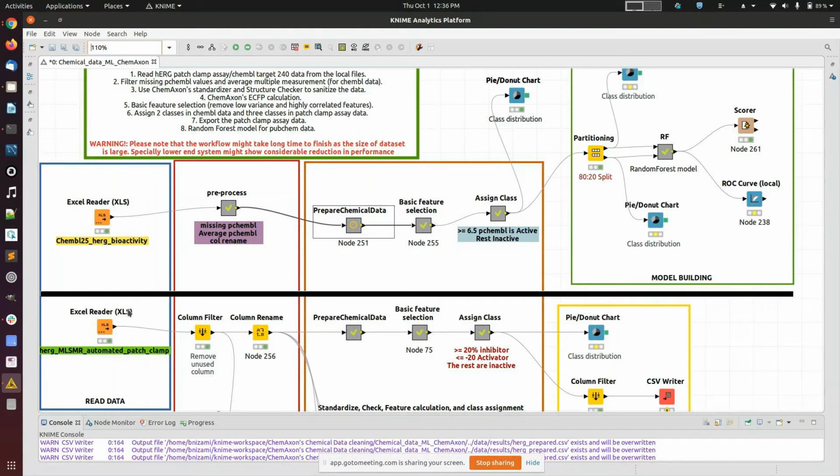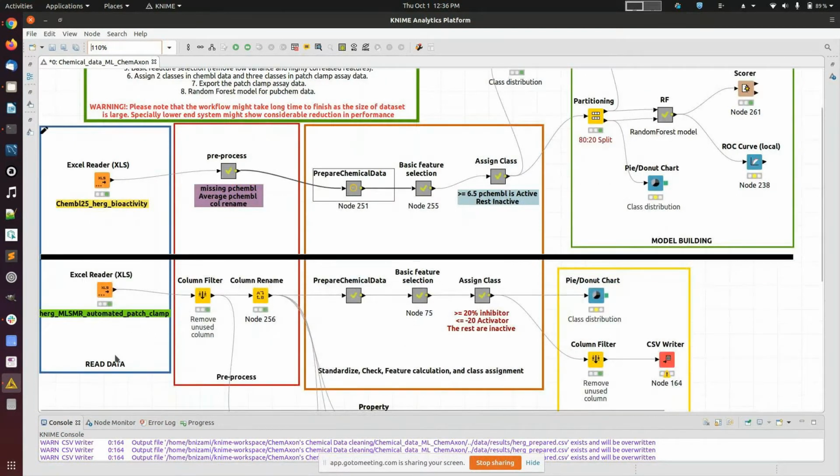On the bottom side, you will see the data set which I explained on the first day of the training. This is from a paper using MLSMR automated plant assay data. This is quite a huge data set, 300,000 molecules. This might be a little bit slower if you have a lower end computer, if your memory is not above 8 GB or around 8 GB. So I would suggest not to run the entire workflow. Run it step by step.